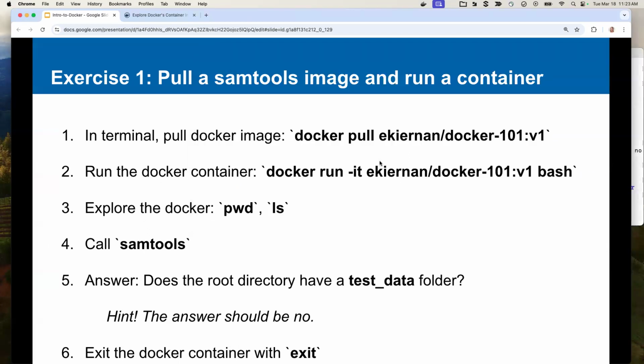We'll have you run the container and then check things out, look around a little bit, run some common commands. And then we're going to ask that you run SAM tools to see if SAM tools is installed. You should see the help for SAM tools pop up when you run that. And then finally, check for this test data folder and see if there is anything in this called test data. So you can look around and see if that's there.